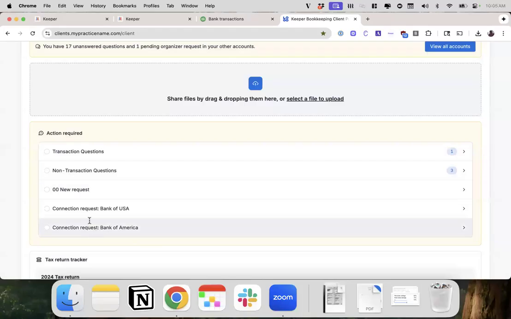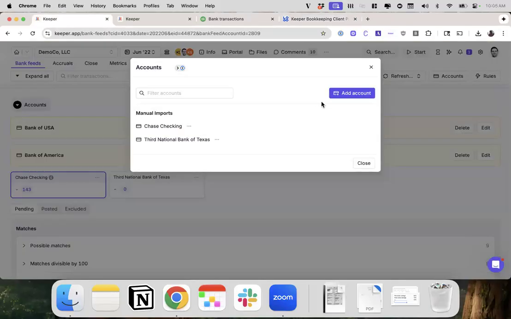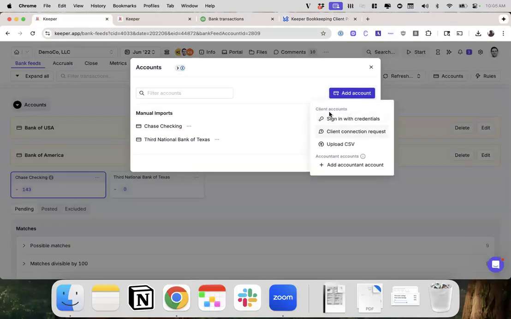A few nice things about connection requests. First is if the connection breaks for any reason, the client will automatically get notified. So that way they can set this connection up rather than you getting to the bank feeds page and realizing that you need to then request that from your clients. So this should happen completely automatically without you needing to touch anything. And other than that, these connections work exactly the same like a connection that you set up yourself.